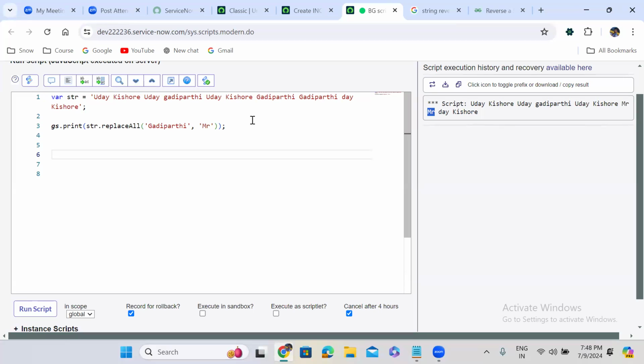Okay. We understand the trim method. We understand toLowerCase, toUpperCase, the length method. We understand replace all.